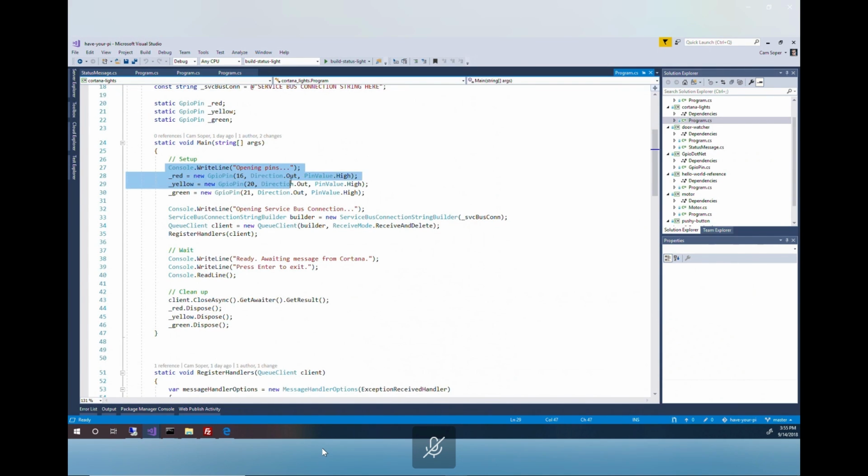So what we do is we open up these three pins, and then we connect to the service bus queue, and we watch it. We register some handlers to handle the messages as they're posted.